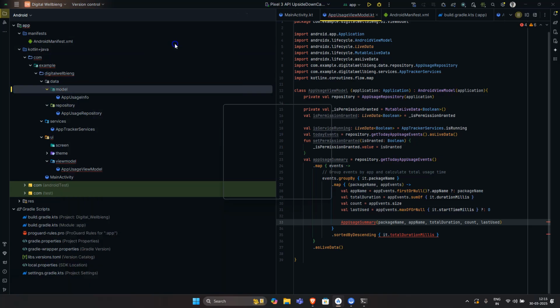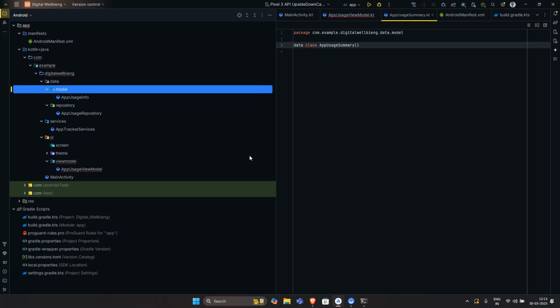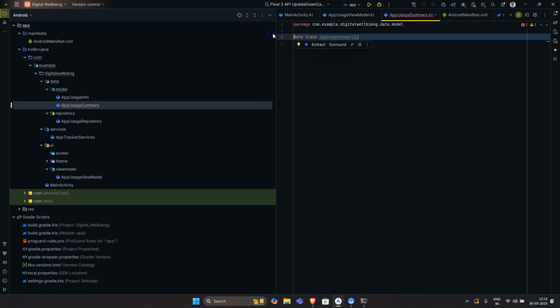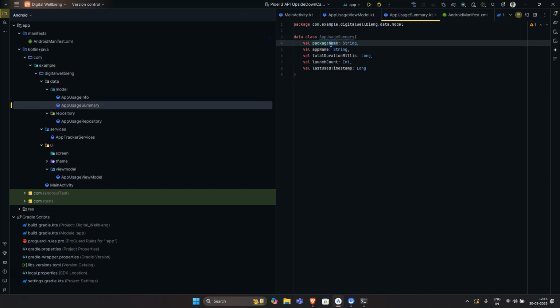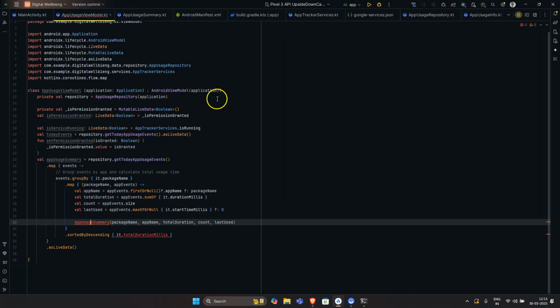Now let's create an app usage summary data class. Let's create this thing, app usage summary. Now this will contain an application package name, app name, duration, launch count, and time used for.